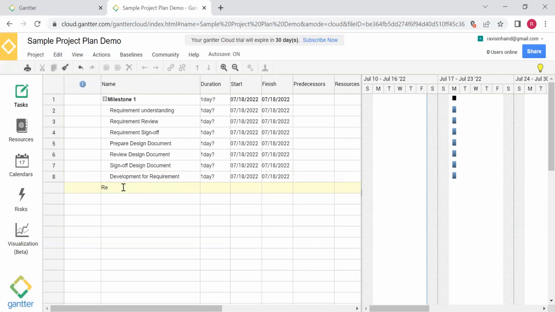then you have a review of code, review of unit testing, code review, testing of requirement. You start adding the lines. So whatever activity or task needs to be done in the milestone, you can start adding it.